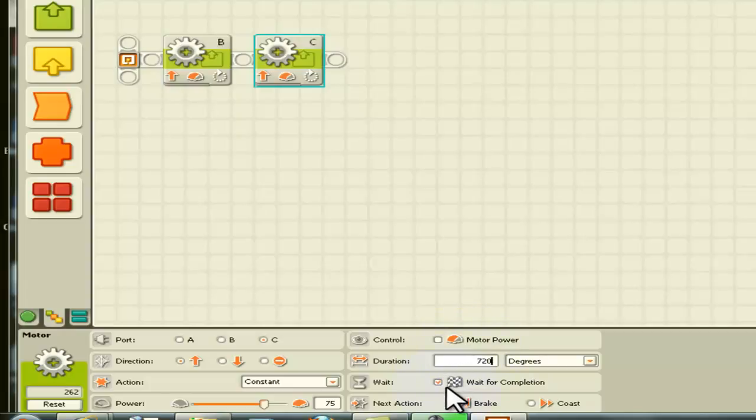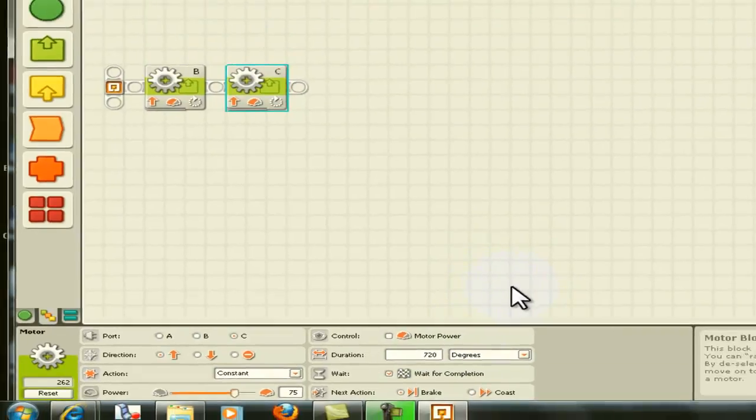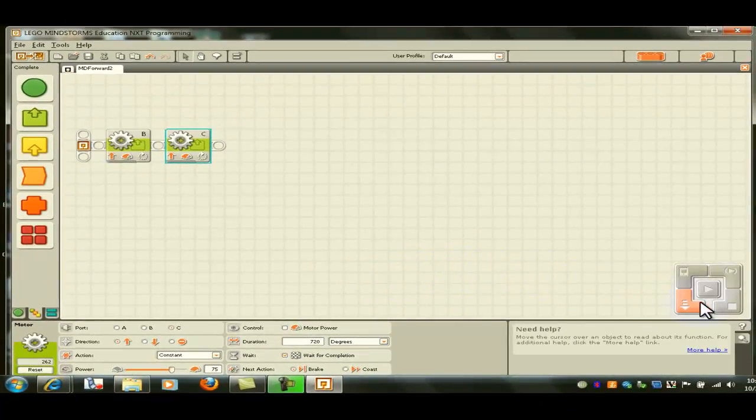Let's review our programming sequence. Motor B, port B, forward, 720 degrees. There's another heading, wait for completion. Select that and select brake. That means a brake will be applied and your tire will stop. C, port C, forward, 720 degrees. Select the wait for completion as well and apply the brake to that motor also.